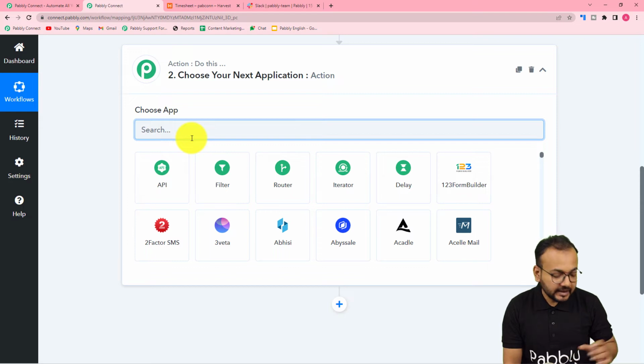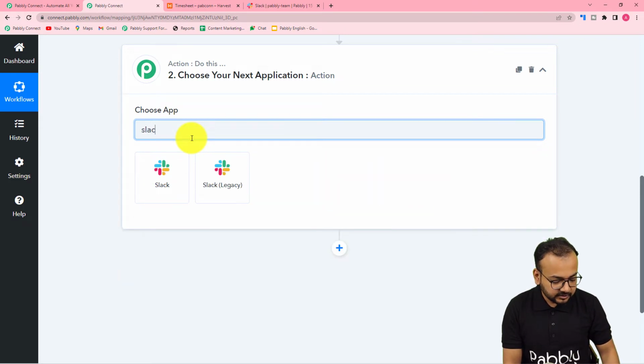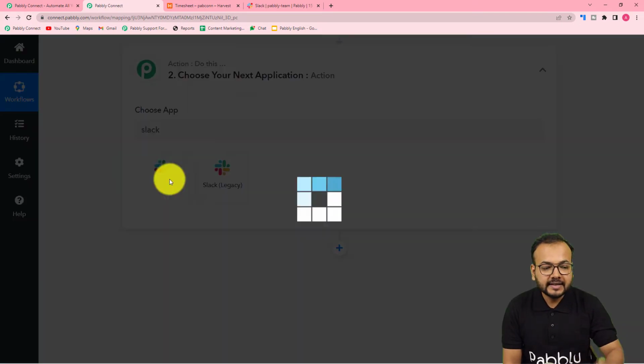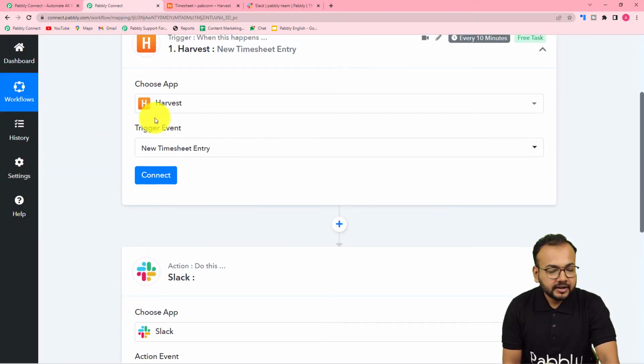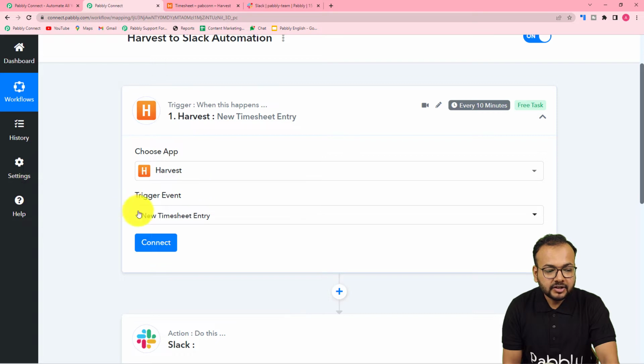So Slack is our action application. So search for Slack here. Okay, this is Slack selected. So first of all, let's set up our trigger. So we have selected the application and the trigger event.